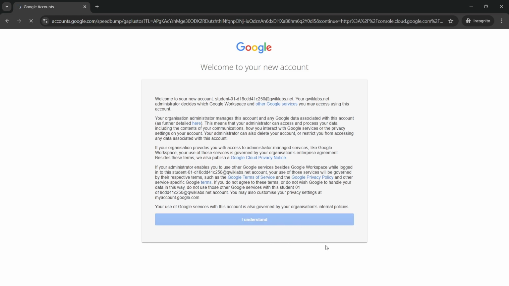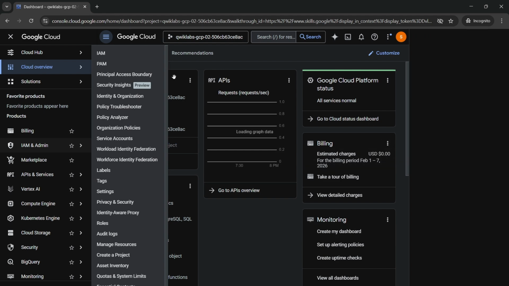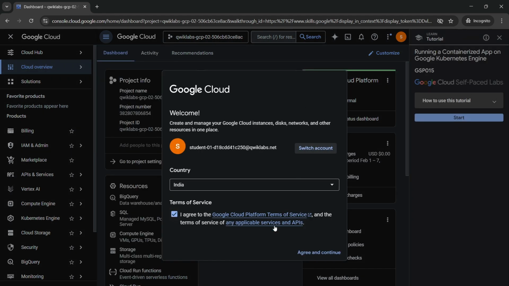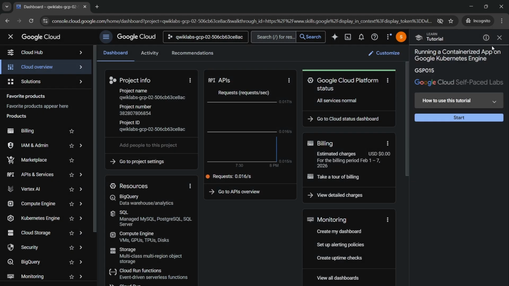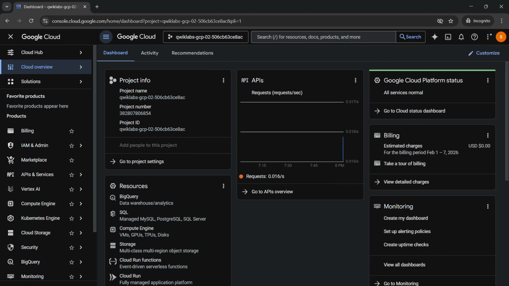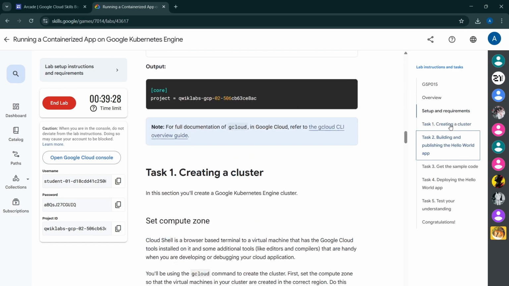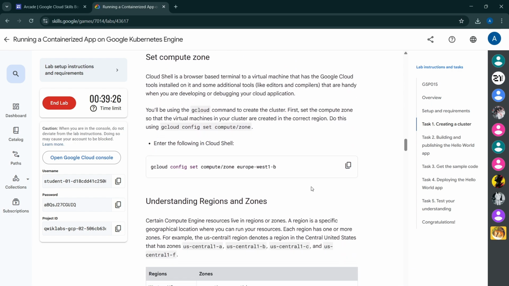क्लिक आई अंडरस्टैंड। नेक्स्ट हमारे पास गूगल का क्लाउड कंसोल यहाँ पे ओपन हो जाएगा। क्लिक आई एग्री एंड कंटिन्यू एंड यहाँ से हम ट्यूटोरियल को क्लोज करेंगे बाय क्लिकिंग लीव। नेक्स्ट ऑन द टास्क 1, we have to set the compute zone.